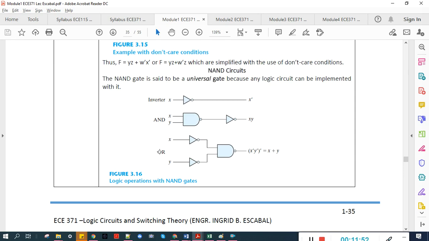For the OR functionality, how do we convert the NAND gates into OR? By using 2 inverters, 2 NAND inverters, and then another NAND gate. This is X prime, Y prime, then the complement of that is X or Y using De Morgan's theorem.